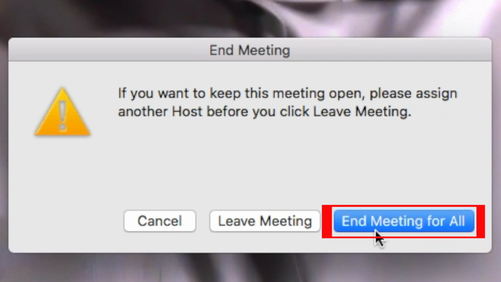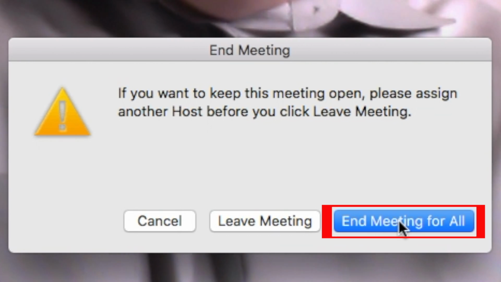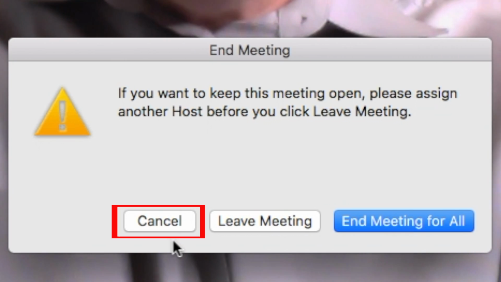Since I'm the host, I can end the meeting for everyone, which I'm going to do now because that's all there is. I've gone over all the buttons. So let me just cancel that for a second. That's everything. I've gone over every single button and every single setting on Zoom that you're going to need to know. It's pretty intuitive.